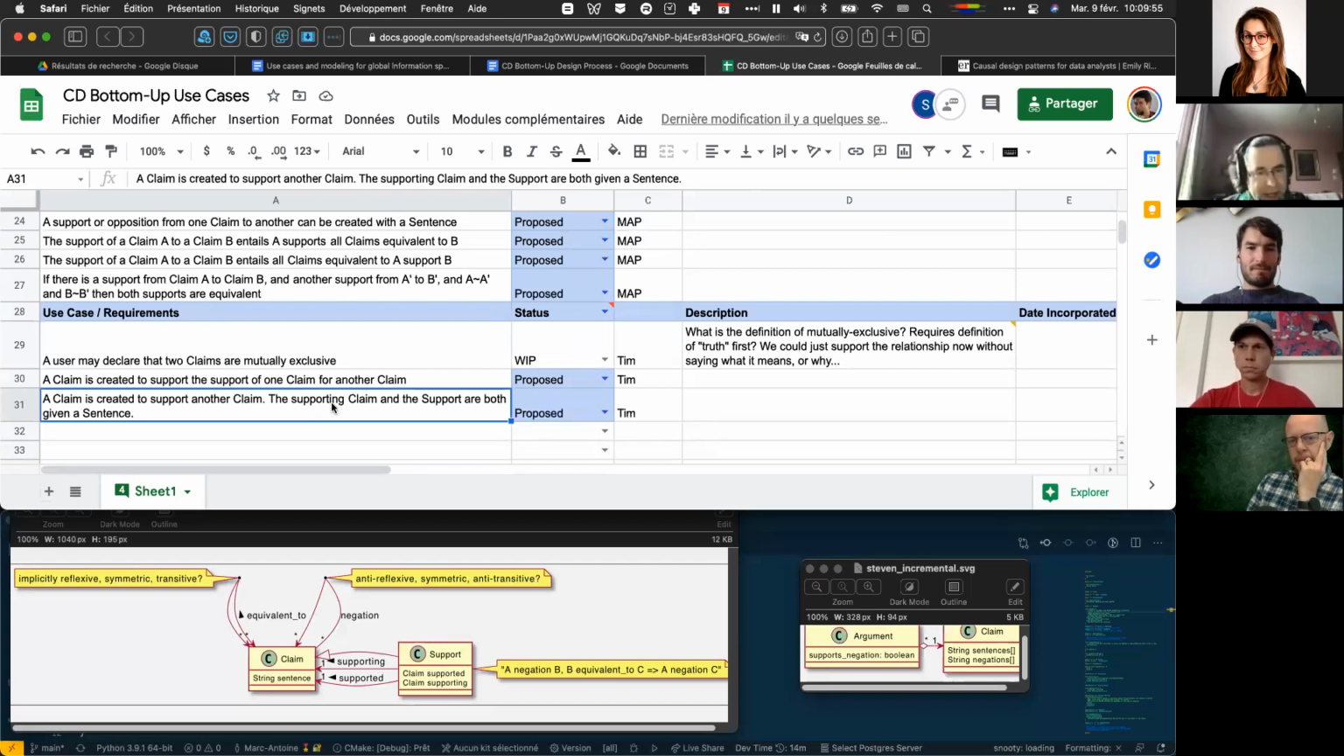The one question I have is the supporting claim and the support are both given a sentence. What about can both be given a sentence? Is that because we said it may not be mandatory, just making sure we have the right... No, since we're kind of using terminology of use cases, it's something that happens and you're saying, okay. Yeah, but we already have other ones where they didn't give a sentence for the support, right?